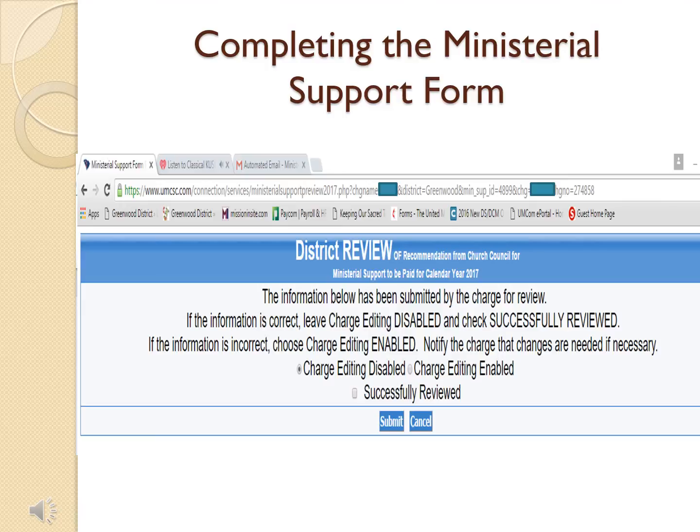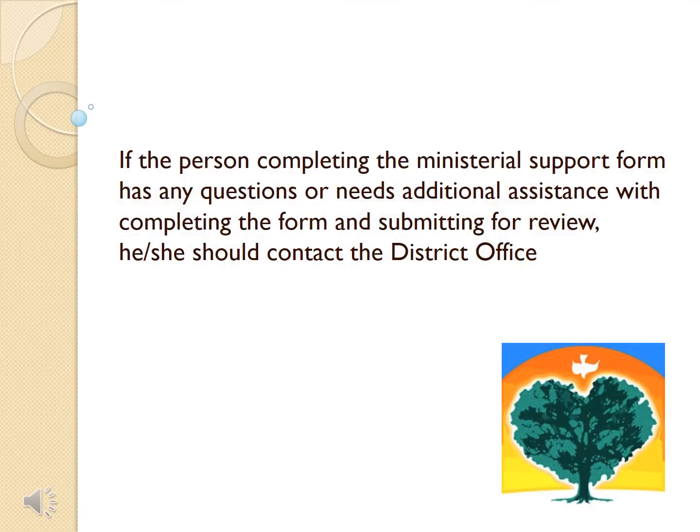Once the ministerial support form is reviewed and submitted, that form is locked and cannot be edited again. The church or charge can see the form and print the form for inclusion in the 2016 Charge Conference reports. If the person completing the ministerial support form for a church or charge has any questions or needs additional assistance with completing the form and submitting for review, then he or she should contact the district office.